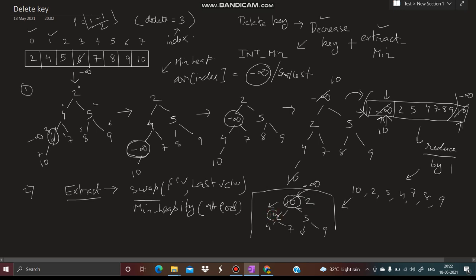Now again I'll be comparing 10 with the left child value and the right child value. The smallest value is 4. Therefore I'll be moving in the smaller direction and swapping 4 and 10. So 4 will be over here and 10 will be over here. After performing min heapify, the modified heap which I'll be getting is 2, 4, 5, 10, 7, 8, 9. Okay, so this is the output after performing the delete key operation on index 3.